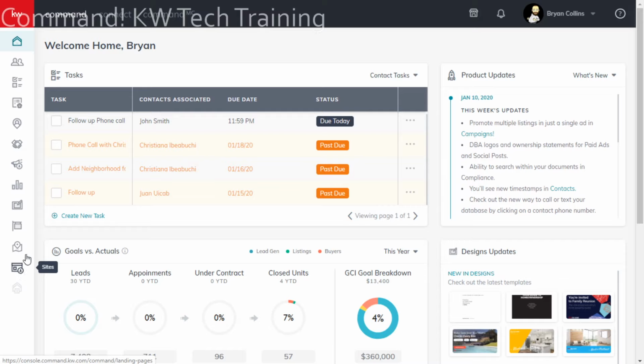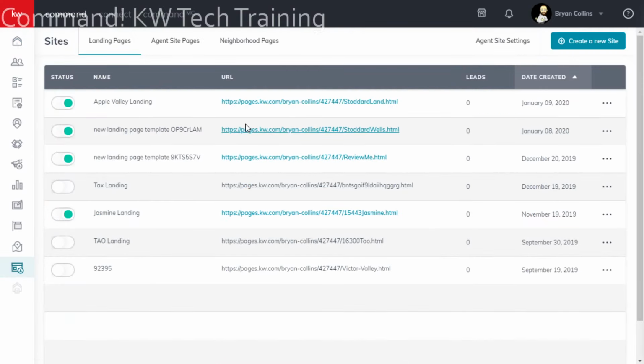Okay, so on the left-hand side here, we have all of our little tabs. The very bottom one is going to be your sites, and that's where we're going to start out. When it first loads, it loads all of the pages that you've created. I have quite a few here that I've created, and you may have nothing in there if you've never created a page. So most likely, if yours is empty, that's fine.